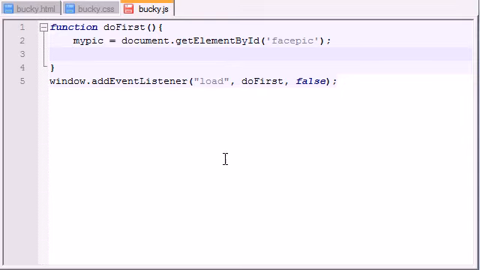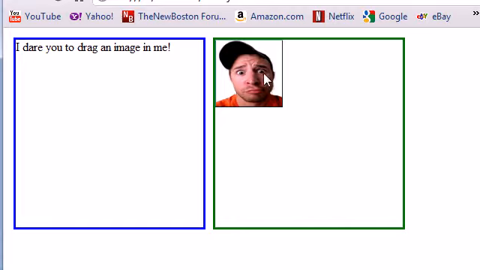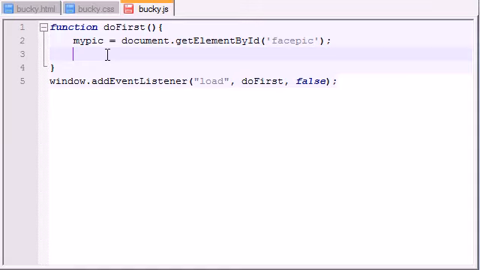Now remember this variable my pic references this thing right here right now. So I actually want to add an event listener for my pic. So my pic, go ahead and copy that. Just going to copy this, or might as well. You see how lazy I am. And now I'm going to add some event listeners.